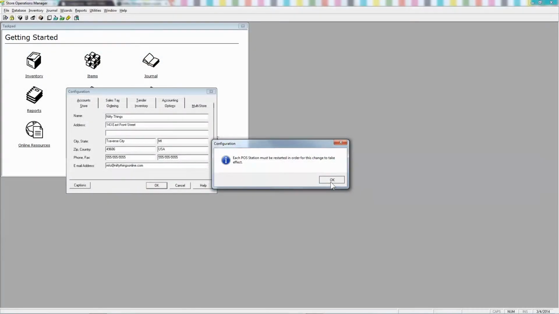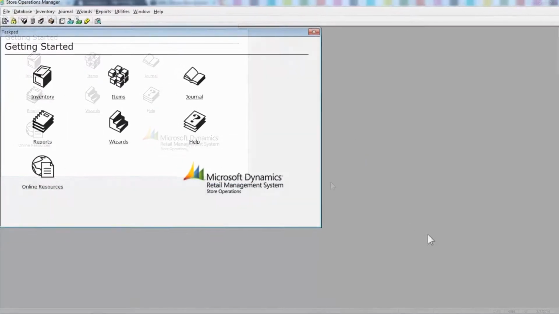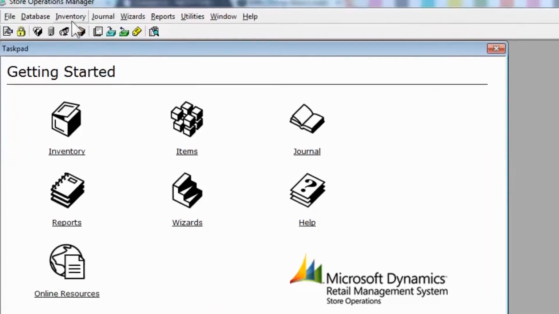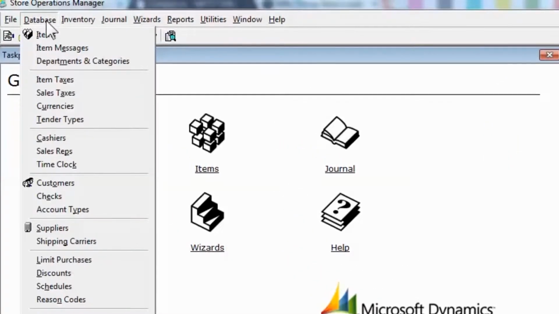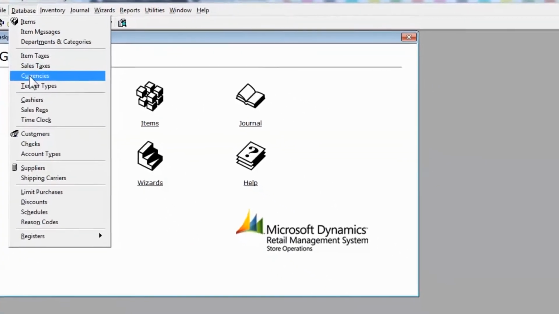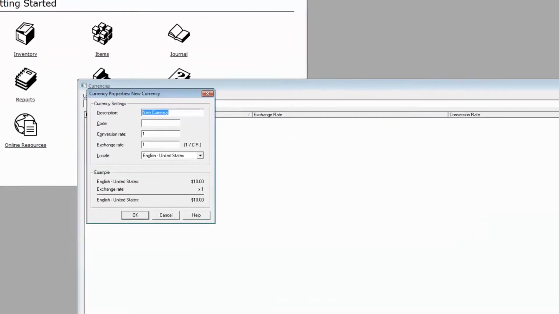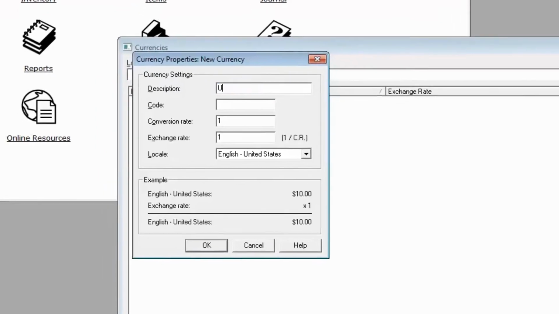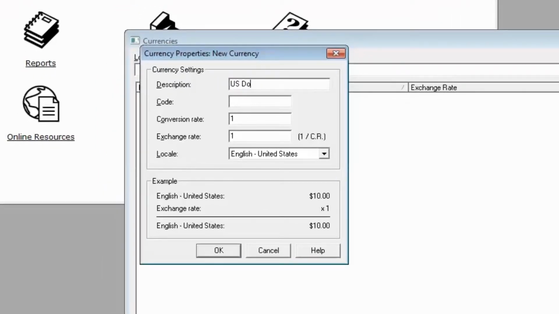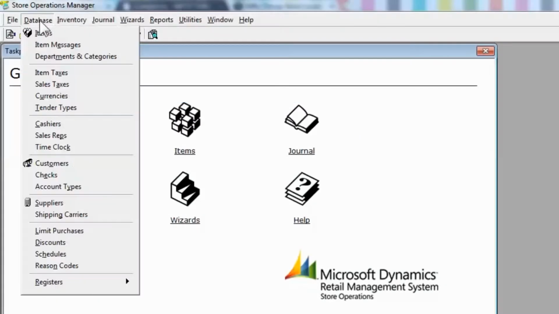The next phase of configurations deals with currency and tender. Select Database, then Currencies. If your currency already exists, you're all set. If there is no currency listed, select New. Enter your default currency name and its code, then select OK. For example, US dollars, code USD. Select OK. Now select Database, then Tender Types.